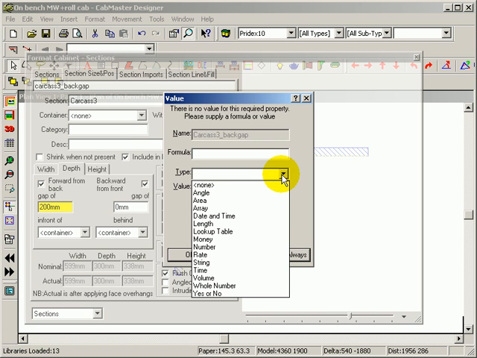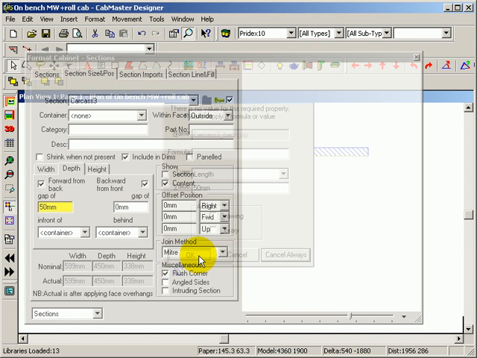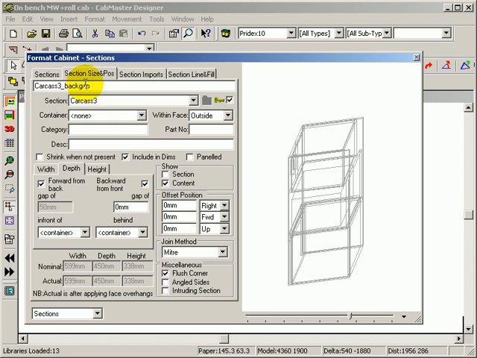I want it to be of a length type, and I'm going to give it an initial value of 50mm. I don't want it to be a drawing property or a library property, it's going to be a cabinet property, so I'll uncheck those two boxes. We click OK, and we can see here that our new cabinet property has been given a value of 50, and it's going all the way through to the cabinet there.